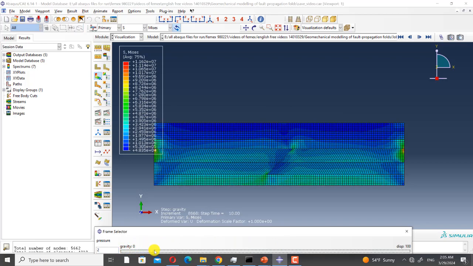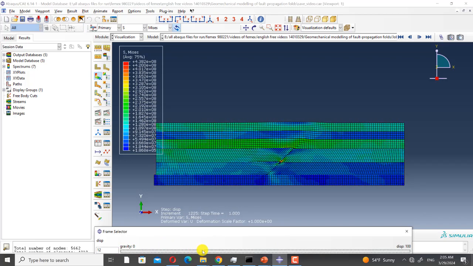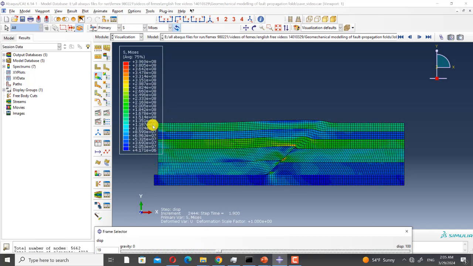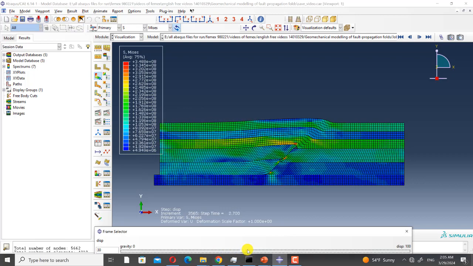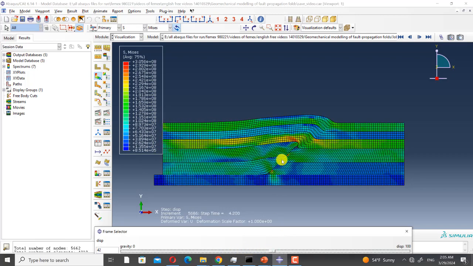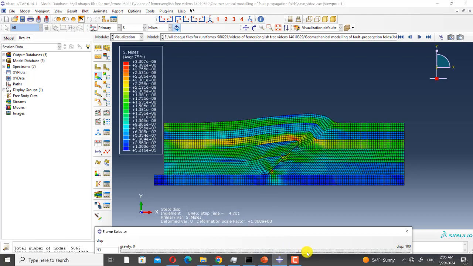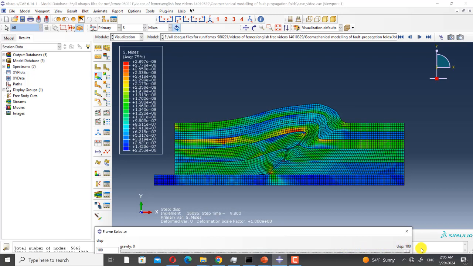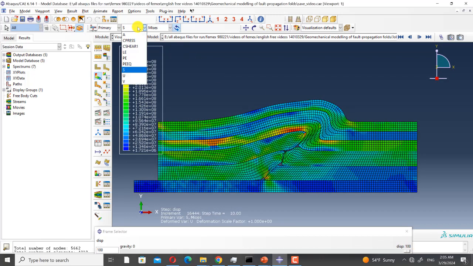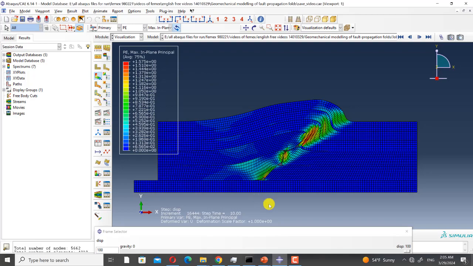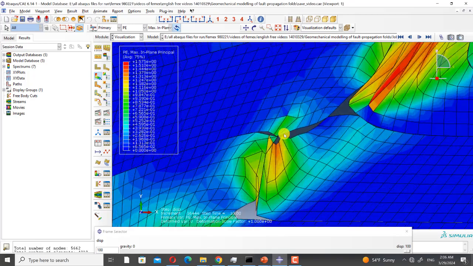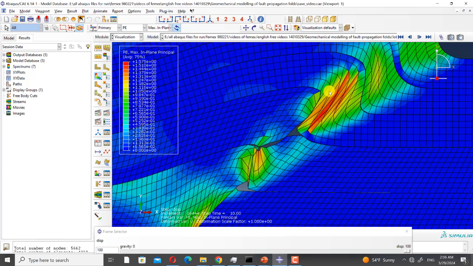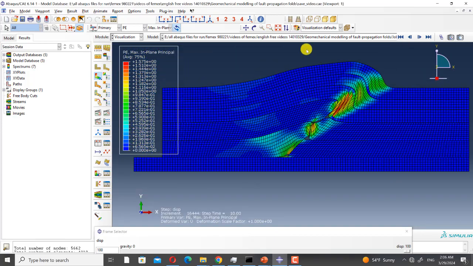We have the first step and then second step, and then as you can see in the third step, these 5 layers are moving. And here we have a sliding on the fault. And as you can see, here we have severe distortion of elements. It's because we have not used ALE in model 2.